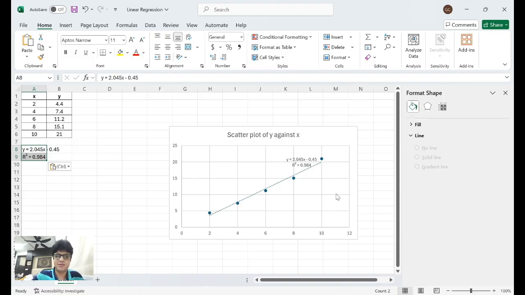The regression equation can be used to predict values of the dependent variable based on the independent variable. The R-squared value ranges from 0 to 1. Values closer to 1 mean there is strong linear correlation between the variables. Thank you.